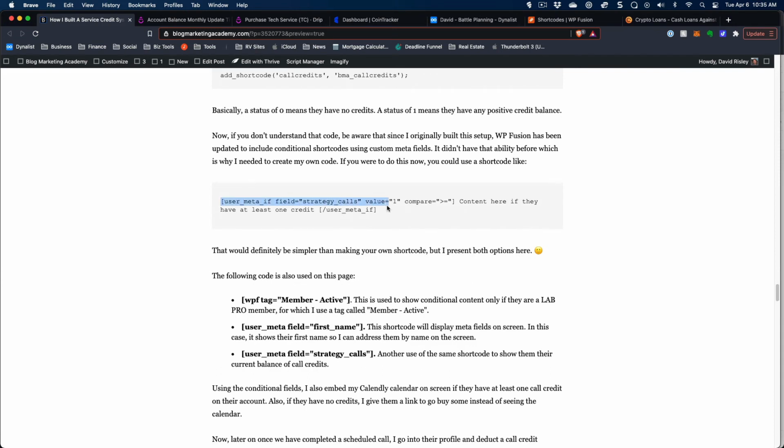But you don't need to use that, because if you scroll down just a little bit further, you'll see there's actually code here that will use user meta if, which is a shortcode that's built right into WP Fusion. And you can essentially have it do the same thing. It will look at the strategy calls field. It will look for a value of 1, and it will use this comparison of greater than or equal. So basically, as long as they have a value there that is greater than or equal to 1, in other words, a positive balance, it would show whatever conditional content you have, in which case you probably would embed your calendar so they can actually book something with you.